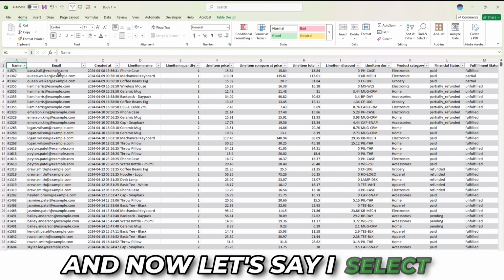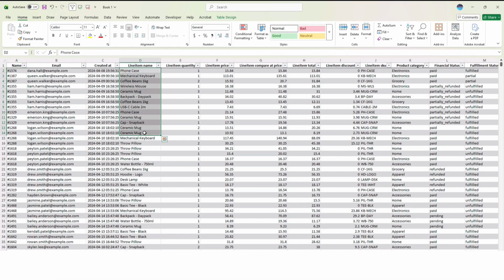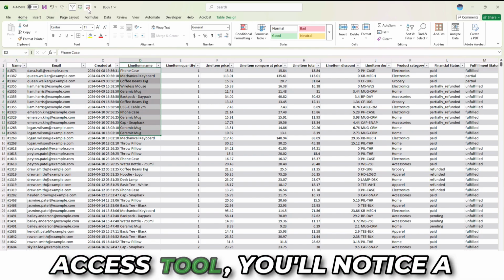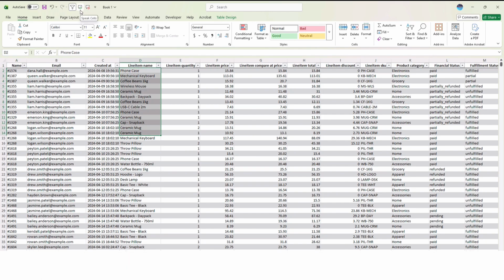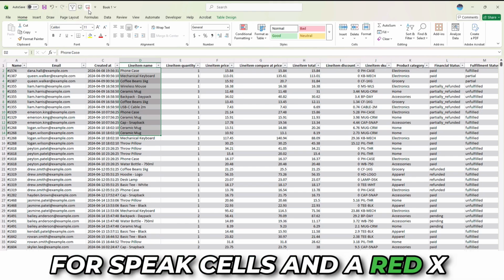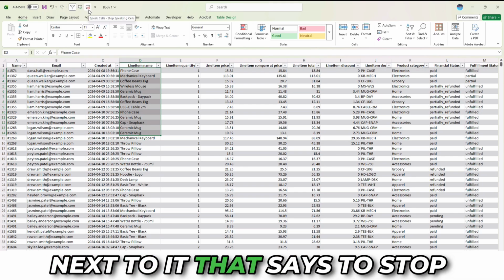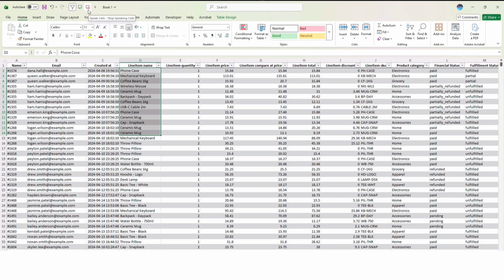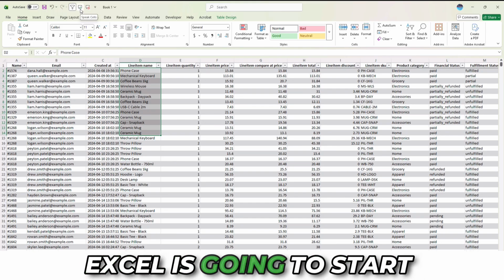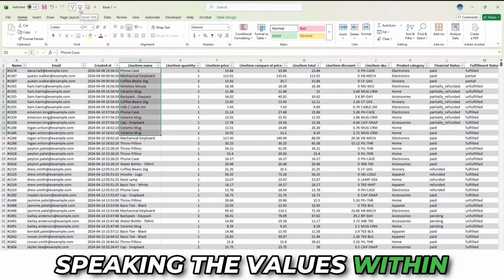And now let's say I select some values here. And now on my quick access toolbar, you'll notice a green arrow for speak cells and a red X next to it that says to stop speaking cells. So if I click on this, now Excel is going to start speaking the values within the cells.